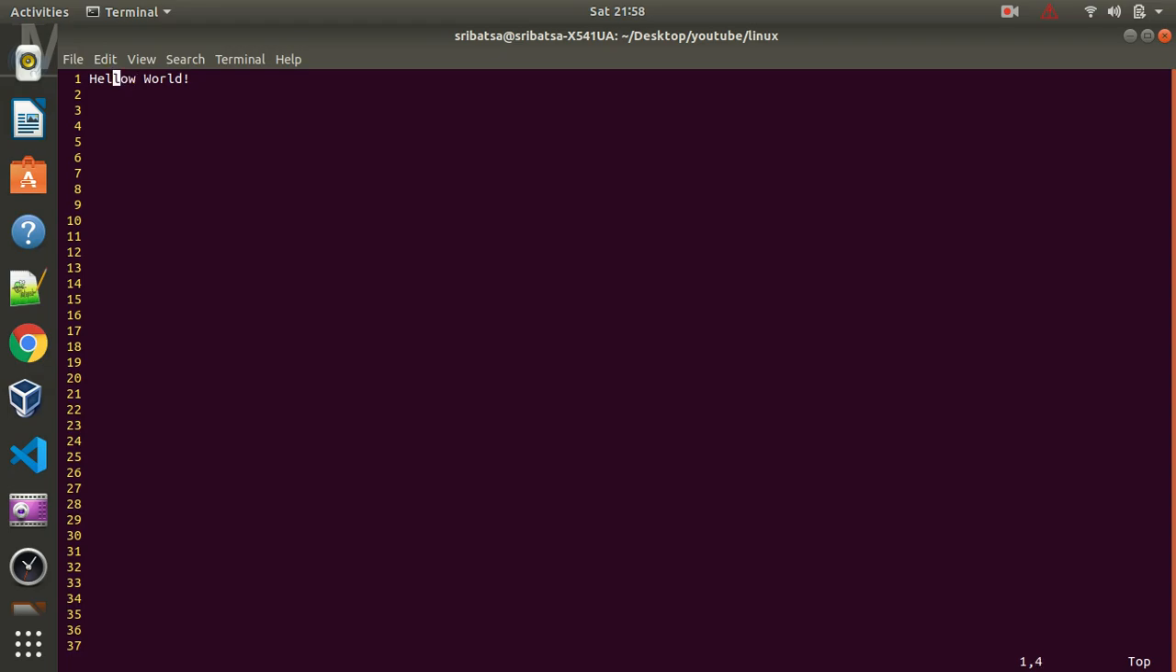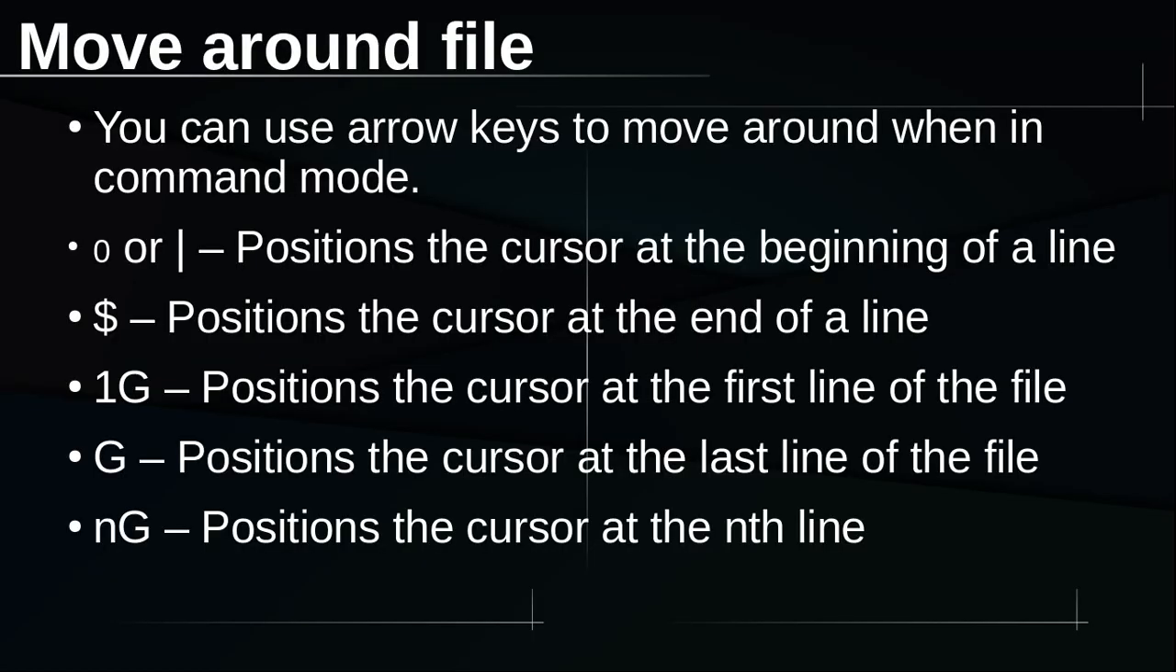Then, let's say you are in a line and you want to move to the beginning of the line in command mode. Then you can press 0 on your keyboard. So I press 0 and move to the beginning of the line. Similarly, there is another command to do that. It is pipe. So I pressed pipe, and 0 or pipe positions the cursor at the beginning of the line.